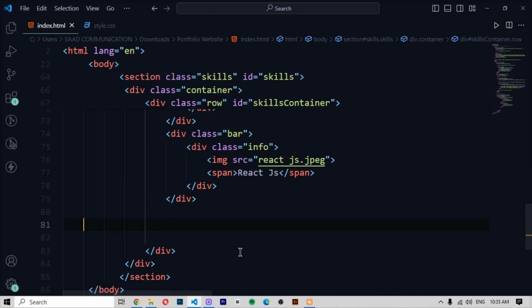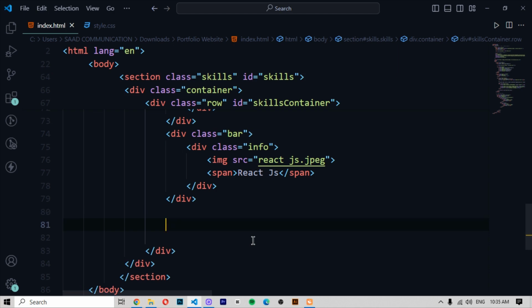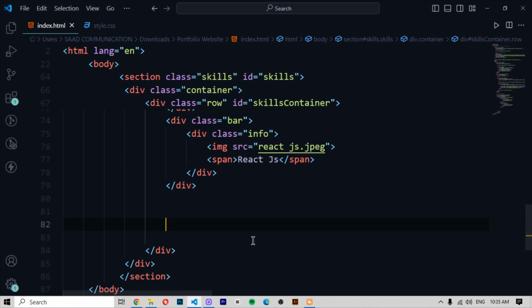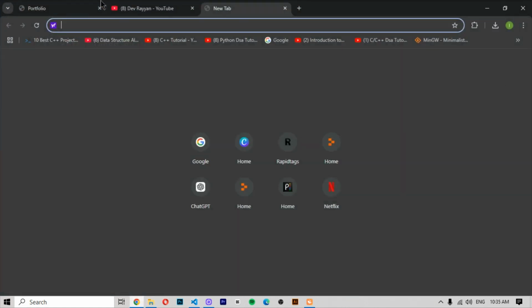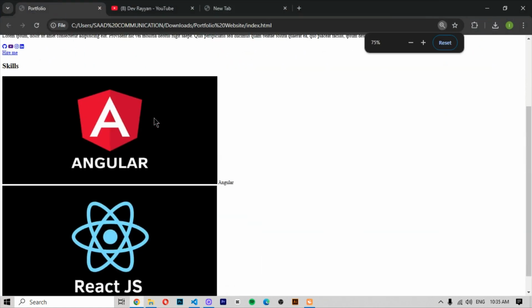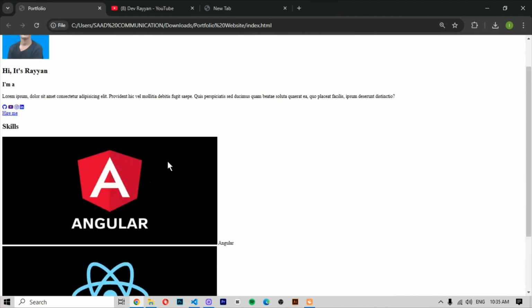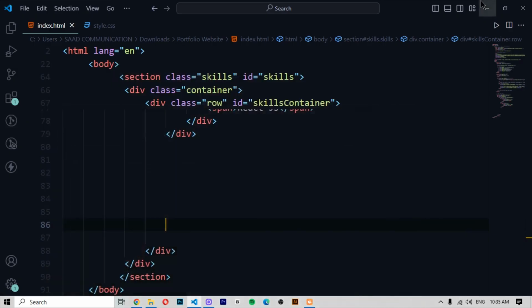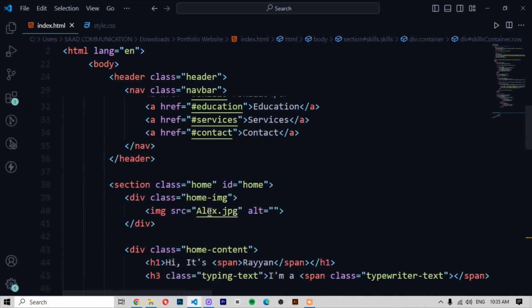Then enter, backspace. Then Angular, React.js, repeated several times. Save here, run. So you can see it, here you can see it hasn't come. Okay, so now let me tell you what you can do for here. Let me see how many I have written here.